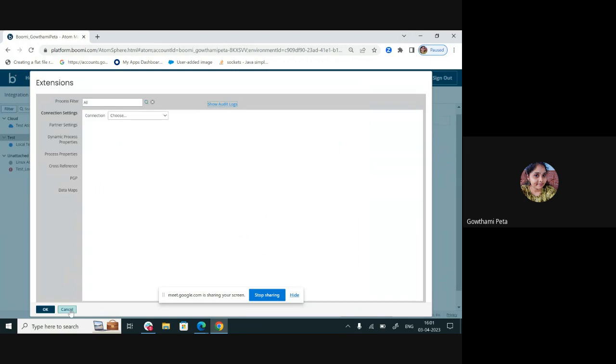So this is how we can view the audit logs for extensions, and we can get the previous changes as well. We can also get information on what changes have been made, and we can compare the values with our previous changes as well.